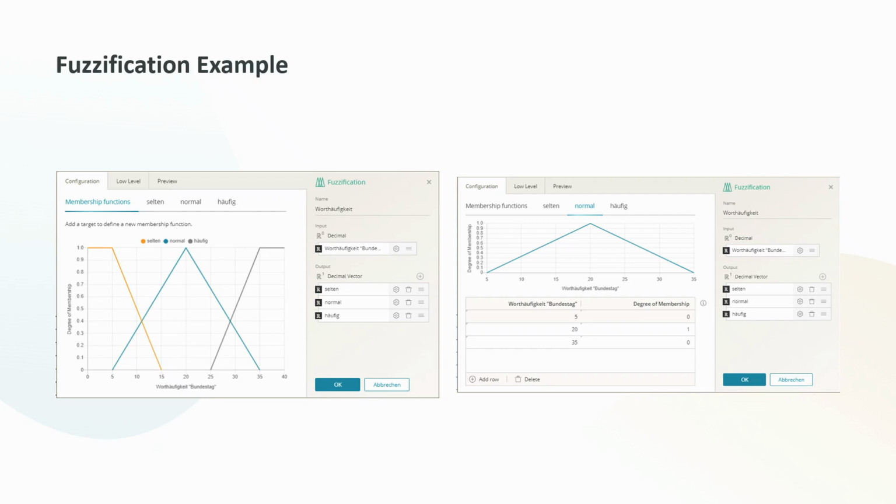We get a real input number, maybe the appearance of the word Bundestag, and we want to say, does it appear often, or pretty rare, or moderately? These are already linguistic values which are kind of fuzzy, and we want to decide how much our input value, so the appearance of a certain word, belongs to a linguistic value, for example, pretty often, or moderately, or pretty rare.